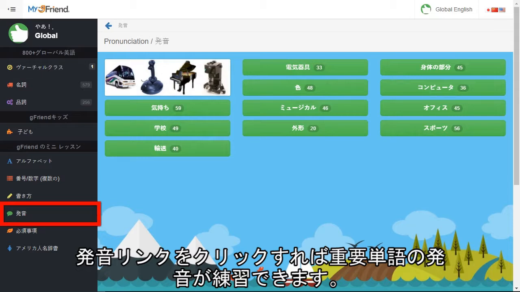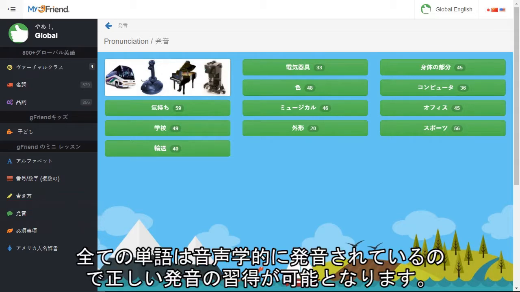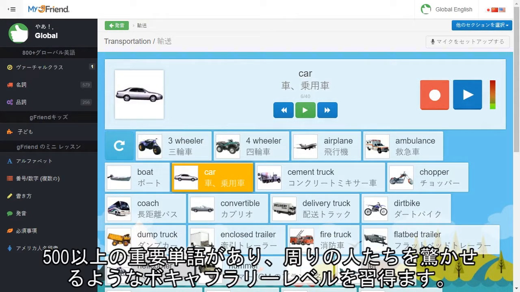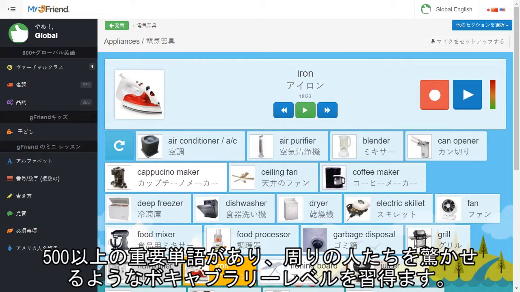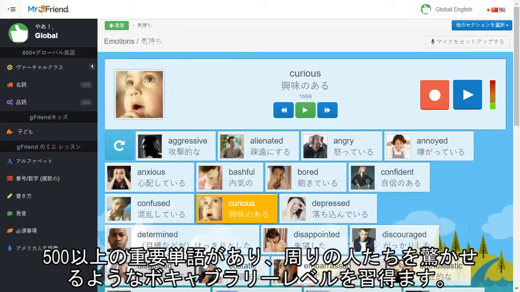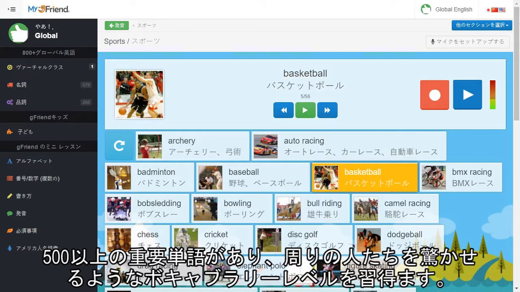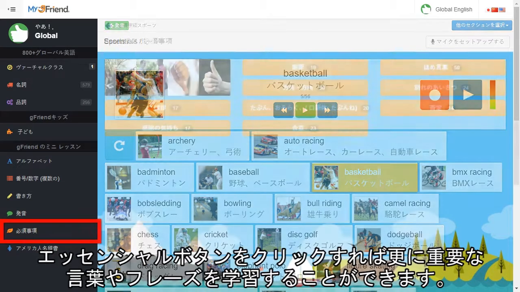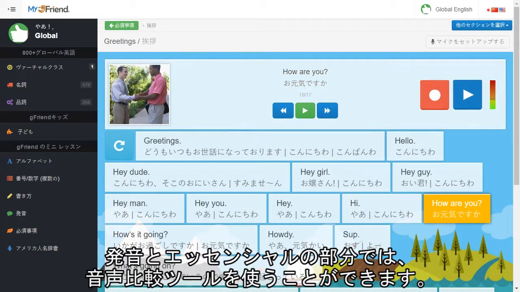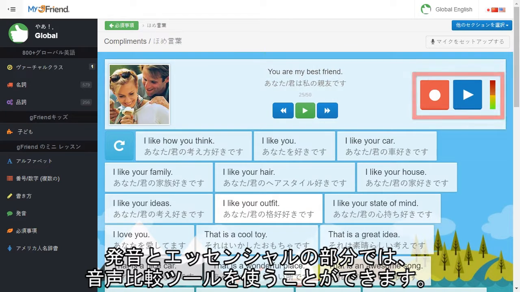Click the pronunciation link to practice hundreds of important words. Each word is pronounced phonetically so you can practice to perfection. With more than 500 important words, you can use this section to learn a vocabulary that is sure to impress your friends and colleagues. Click the Essentials link to practice more important words and phrases. In both the pronunciation and essentials, you can use our voice comparison tools to compare your pronunciation with ours.